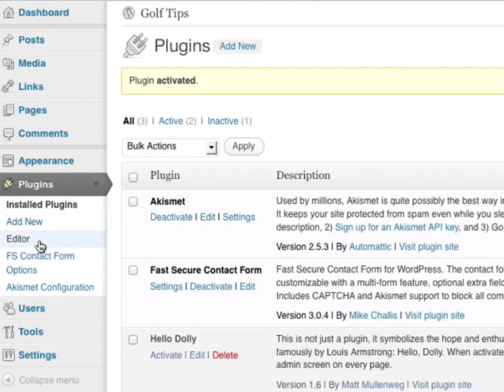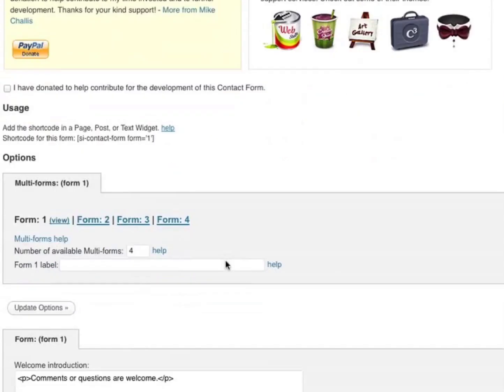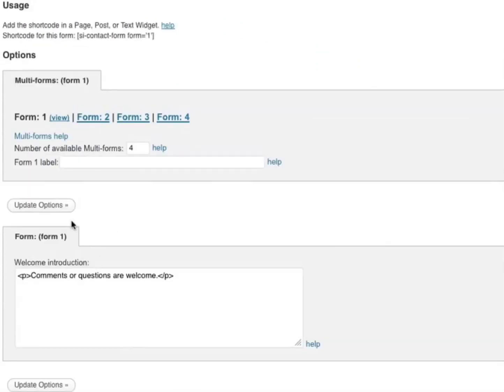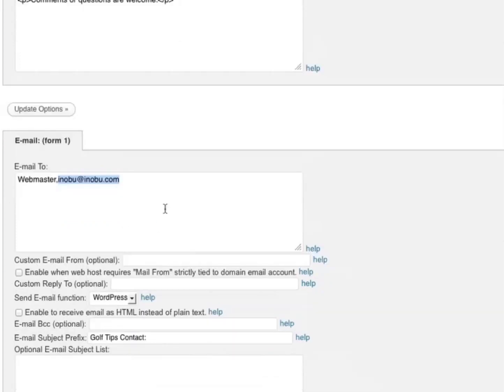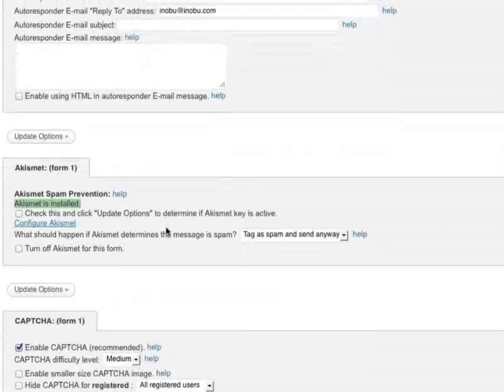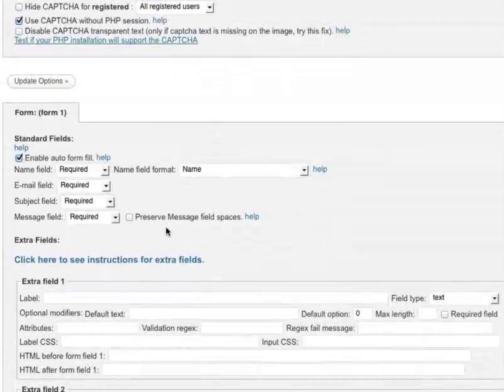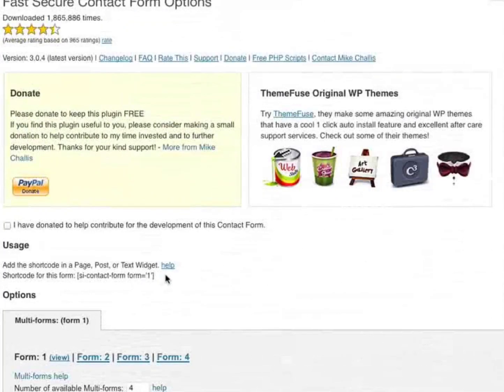What we need to do next is go to FS contact form options. Here are the options. You can customize the form using these fields here. The most important is the email address. So when someone submits the query using your contact form, this is the email address that it'll send to. So make sure this email address is correct. There are other options here you can customize. Just take a look at them and see what you like. Once you've finished customizing, make sure you save it.